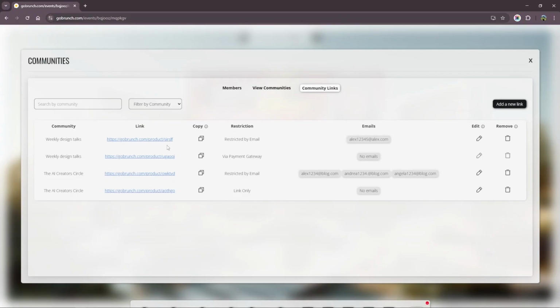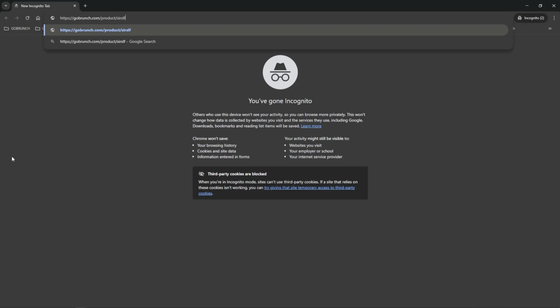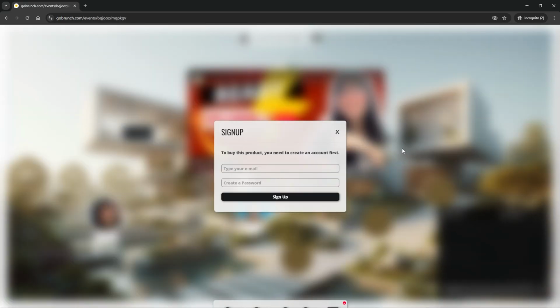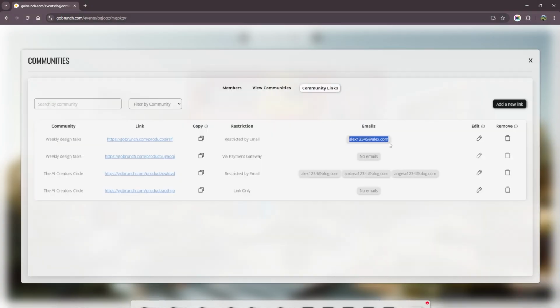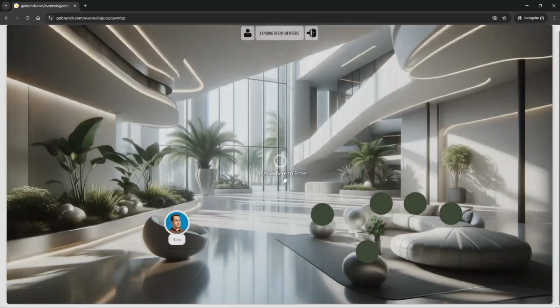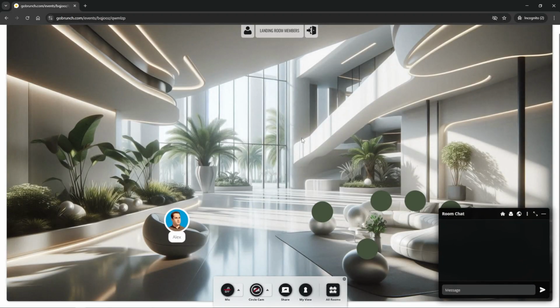But what happens when you share the link that is restricted by email, even though you're collecting payments with Stripe? So let's check it out together. Let's copy this link and paste it right here. When the person joins with the link that you share that is restricted by email, they will automatically see this pop-up. So they need to enter the email that you have inside your community and create a password. So let's copy this email, paste it right here and create our password. And like this, the person will join your community automatically without making any payment.